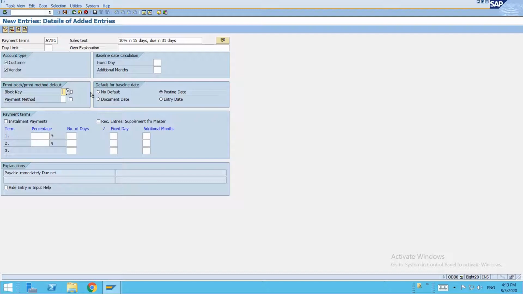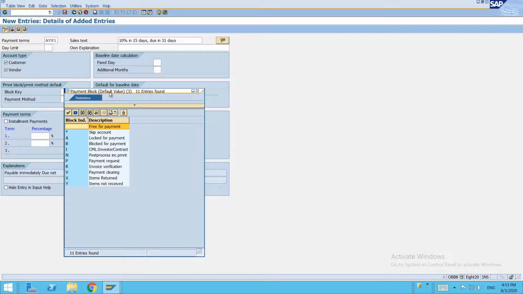In case the requirement asks for a dual verification principle or you want some workflow, then whenever this payment term is used for a particular invoice and a block key is given here, the invoice is blocked. There are various block keys.